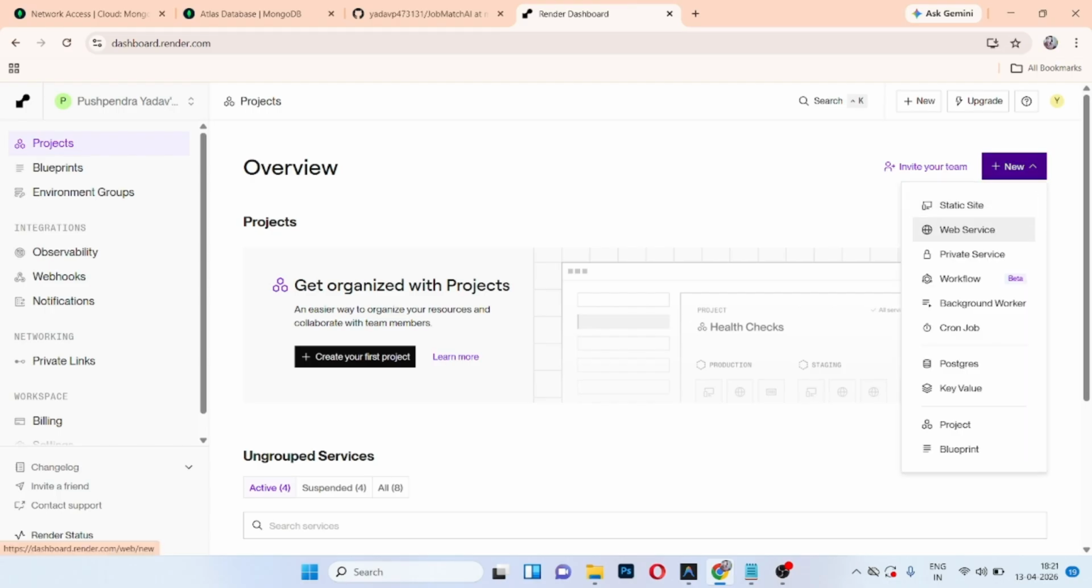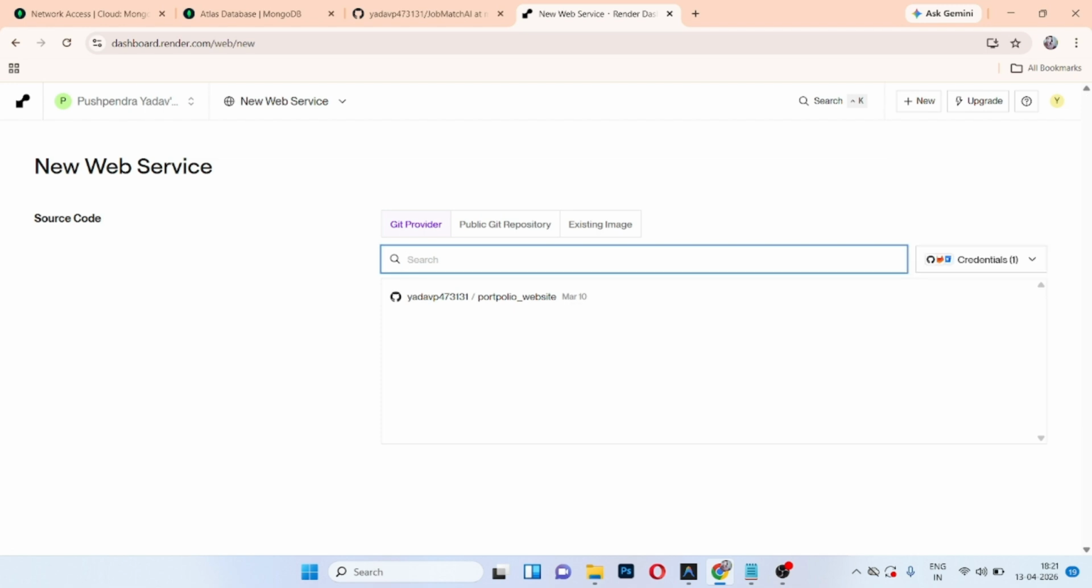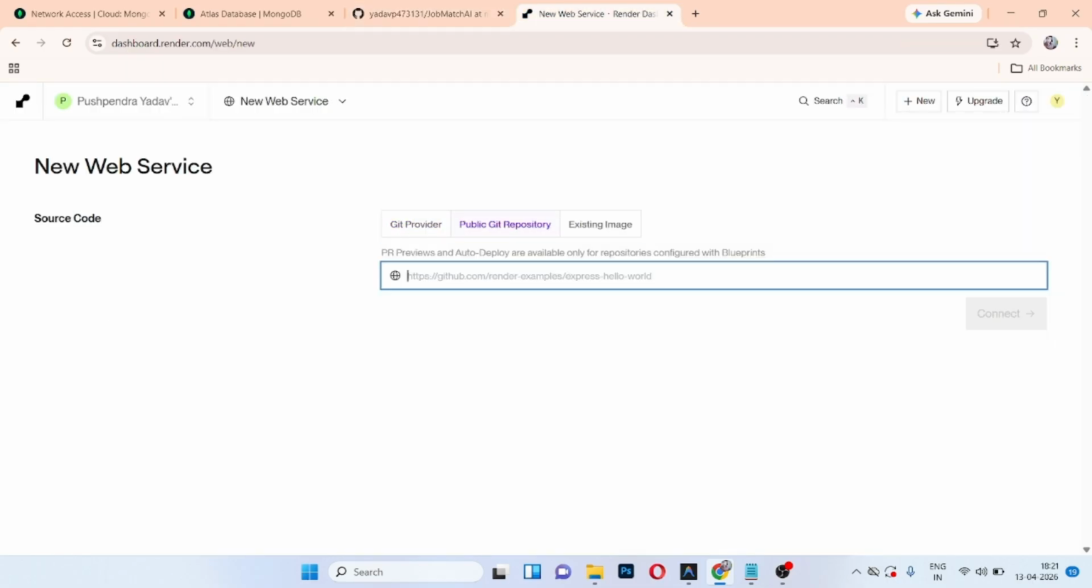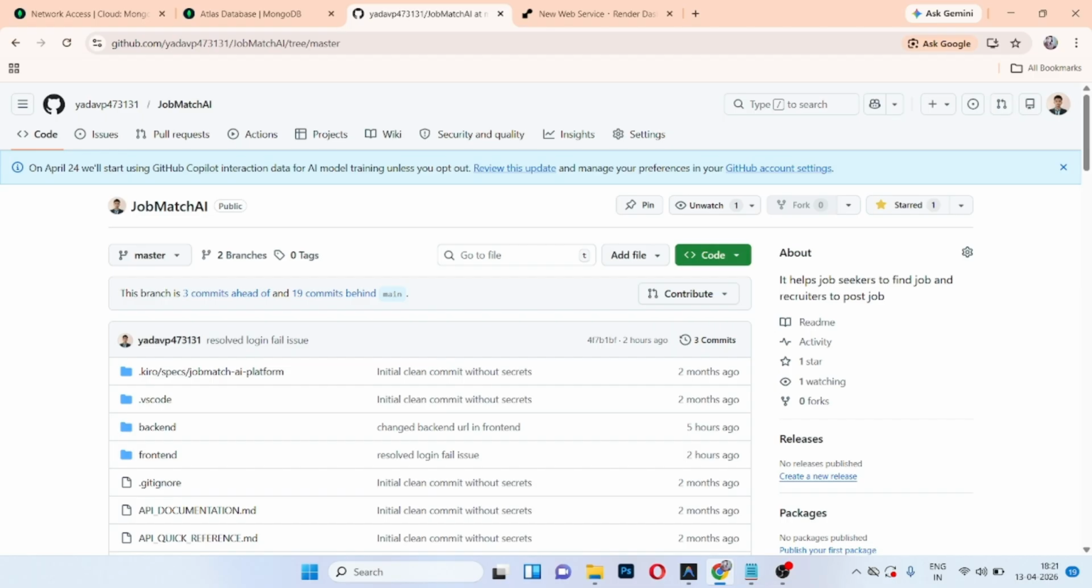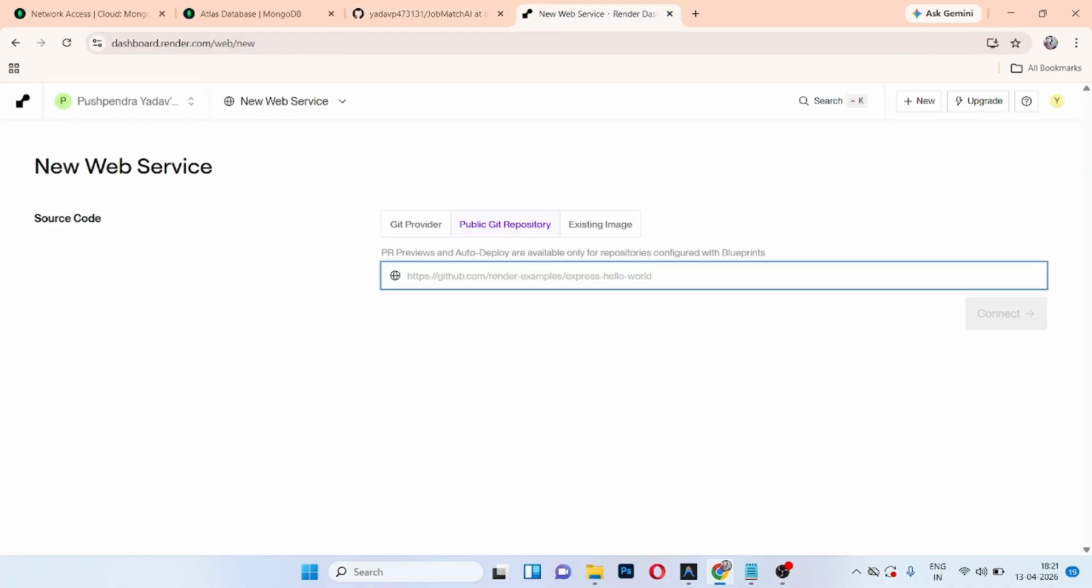Now here is a list of items. If your site is static, there is no dynamic data in it, so you should choose static site. But since our project is interactive, it uses JavaScript to run, so we will use web service. Now it will ask for your Git provider, so you have to click the second option. Before that, you have to make your repo public, so that Render can access it. Now here you have to put your GitHub URL. For this project I will go to Code and copy this particular URL, put it here, and connect it.